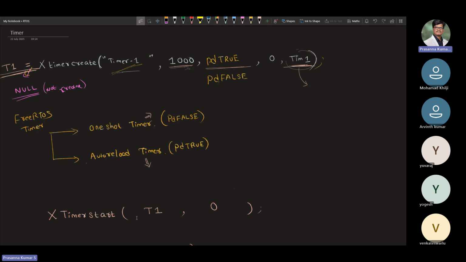Okay, so clear with this one? Sir, can you explain once again that one shot and auto reloaded?